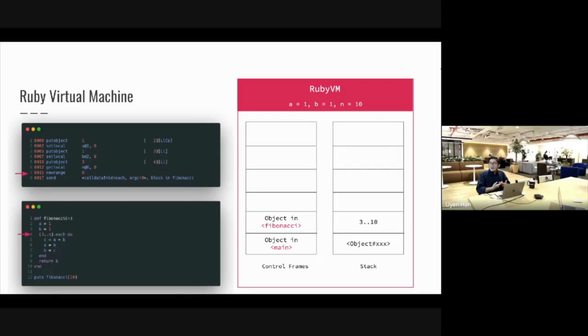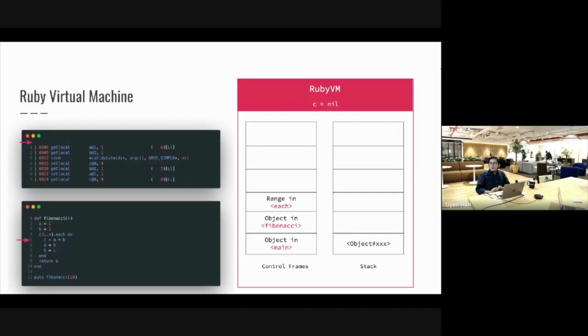And as I already said before, the each method will find a target. In this case, it is the first argument, and the third object in the stack is the range 3 to 10. So right now it looks at the stack and pops that object from the stack, and it actually calls the method. Yes. However, the each method here is implemented in C. So it is actually a shortcut, where the execution is in the C program. And it means that it is the native code.